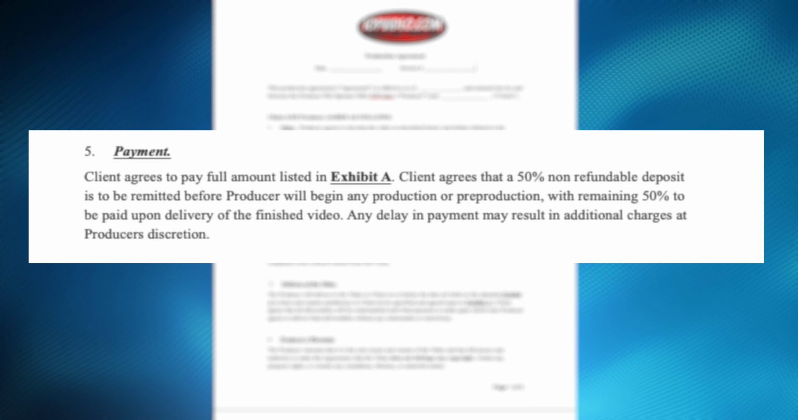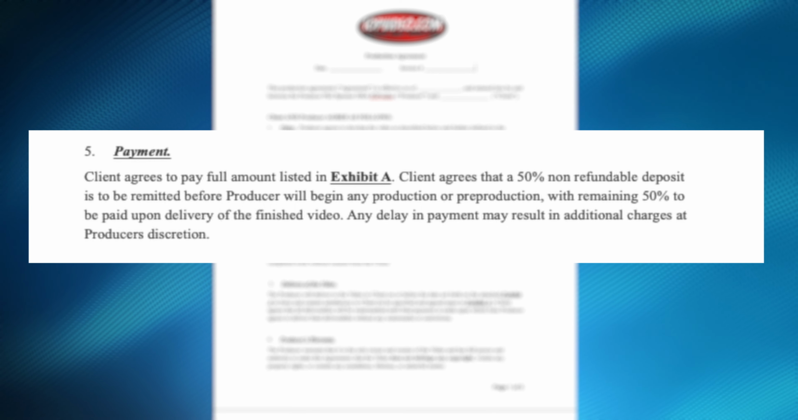The important thing to note here is that my 50% deposit is non-refundable. Now, why is it non-refundable? I have clients asking me this all the time. Why is the deposit not refundable? And that's because from the moment the contract is signed, I'm already starting work.